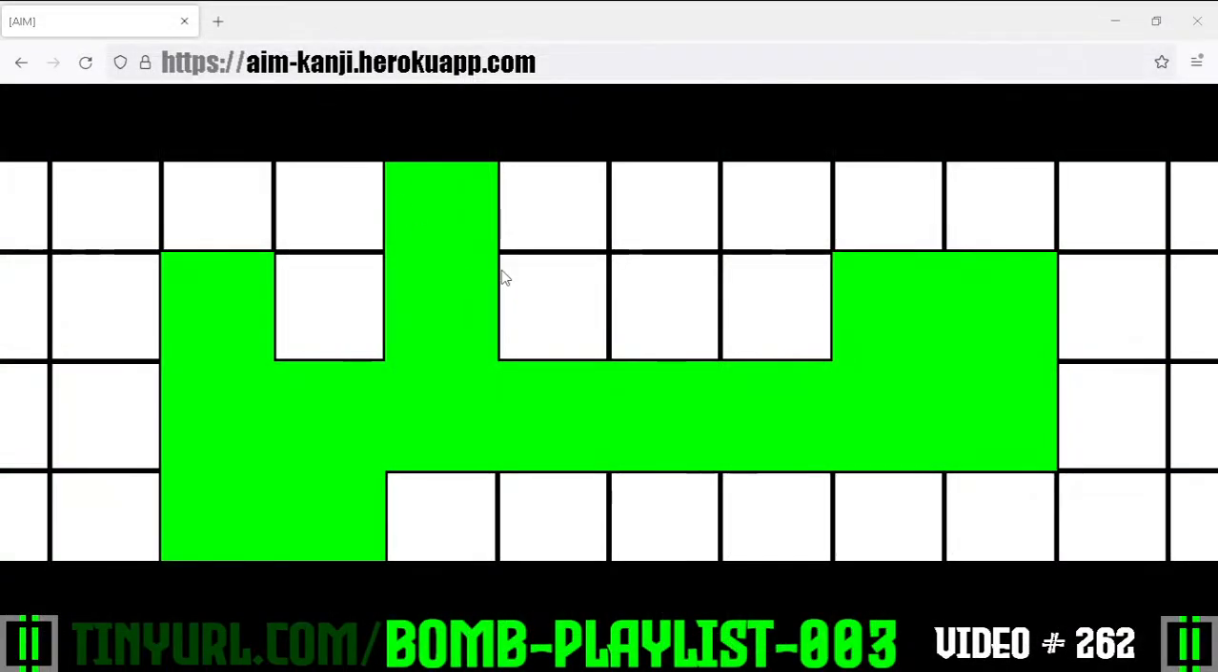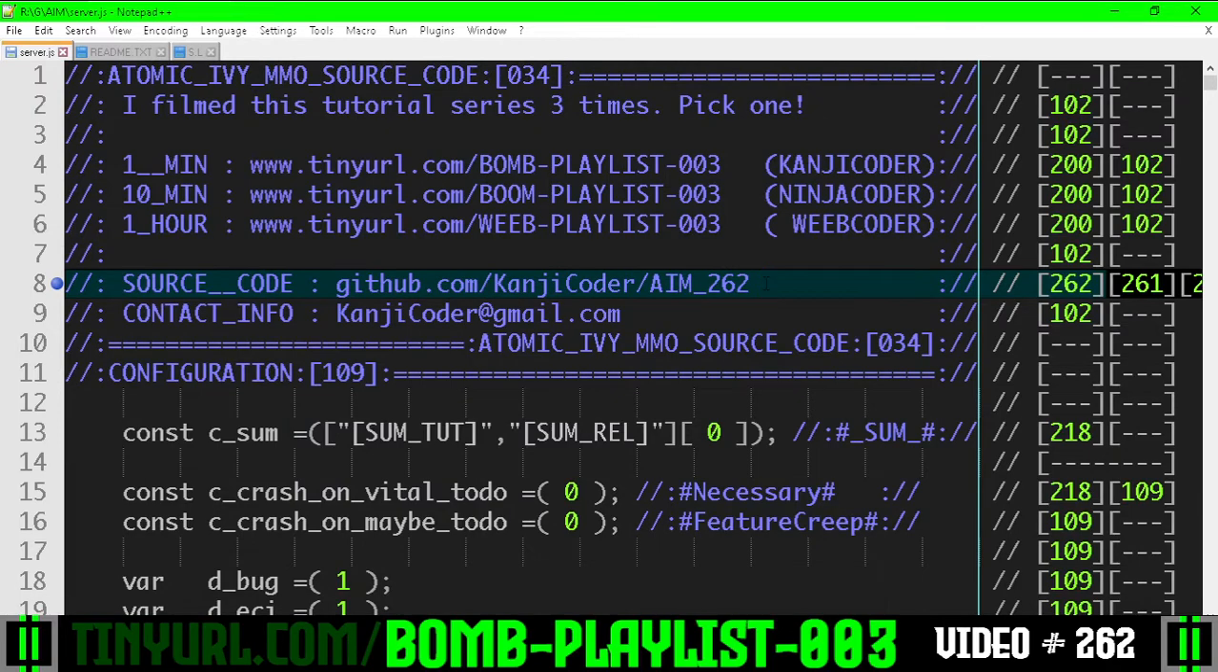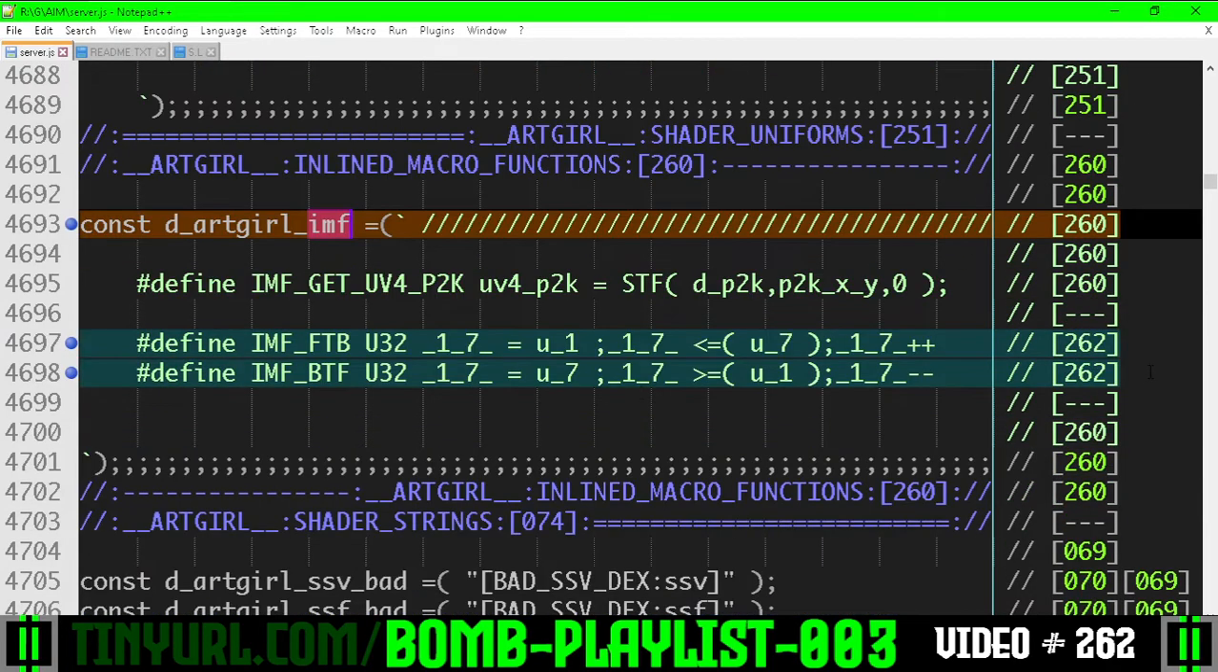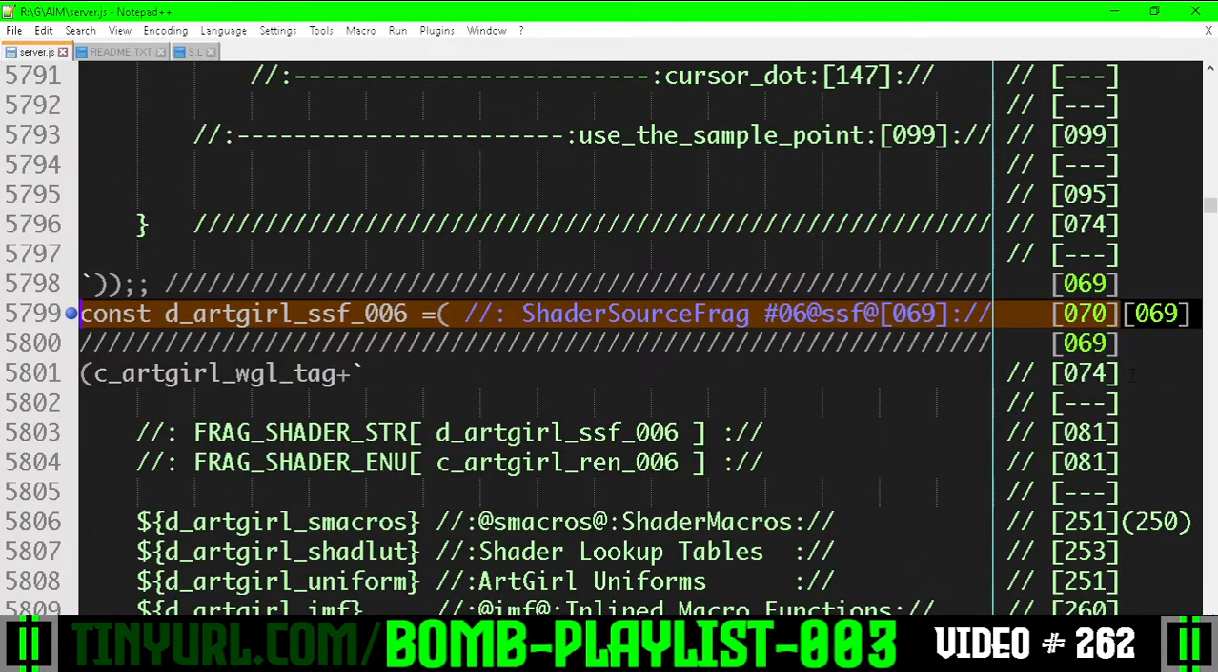262, we got some basic tile rendering now. However, we're not auto-tiling just yet. We're stubbing some things in. In the inline macro functions section, we added these two new macros for front-to-back rendering and back-to-front rendering. You'll see one of those used later down in here.